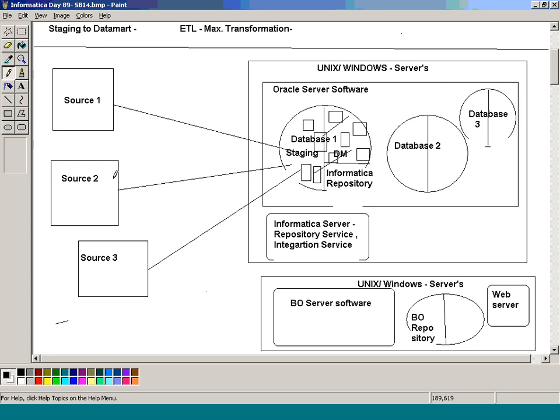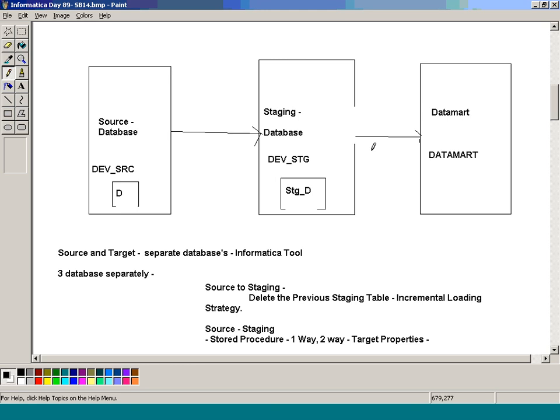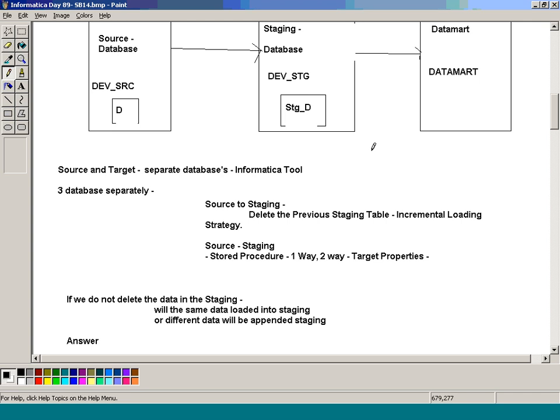Then you extract the data from source to staging. From staging, you load the data into dimensions and fact tables. In the lab, we have a DEV source, and we are going to load the data into DEV_STG tables. And from DEV_STG tables, we load into the data mart. So DEV is our source, DEV_STG is our staging, and the data mart is the final.